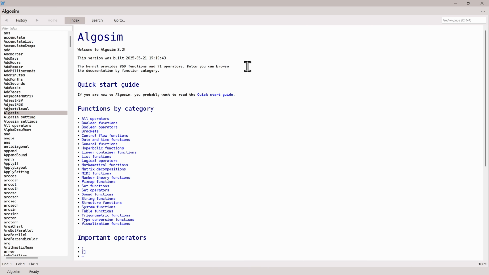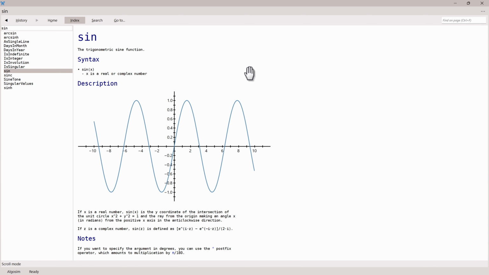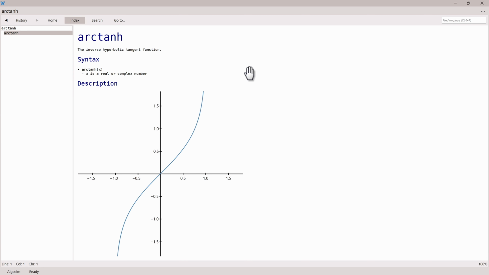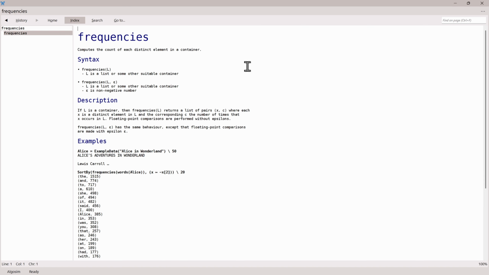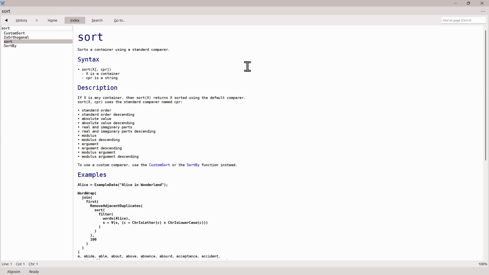You may have noticed the built-in documentation viewer. This fully documents the Algosim system and all its about 850 functions. For instance, it documents basic functions like the sine or the inverse hyperbolic tangent, as well as language functions such as frequencies and sort and so on.